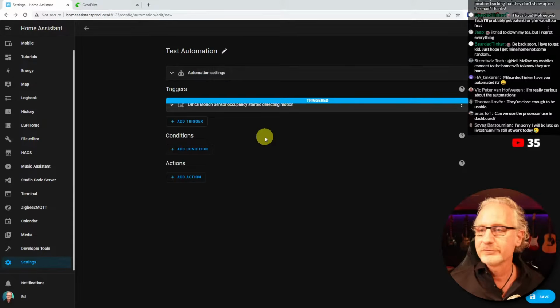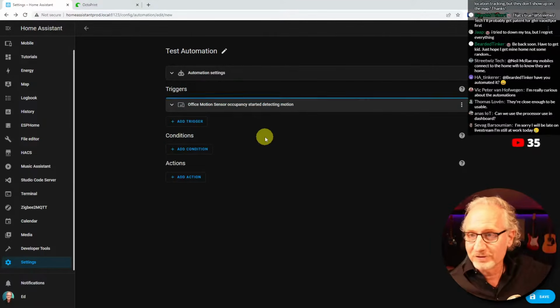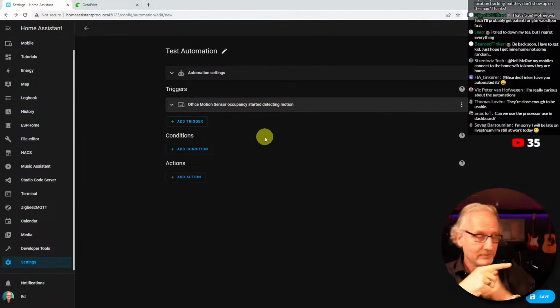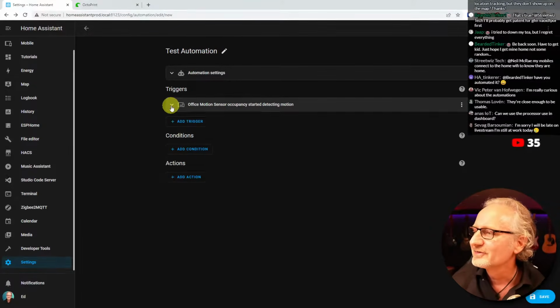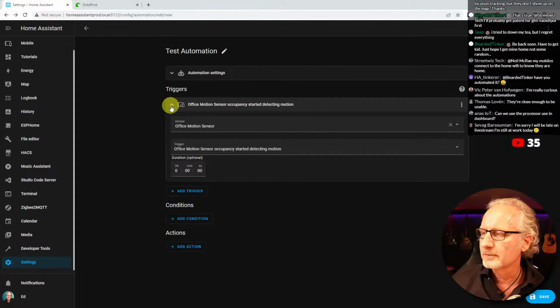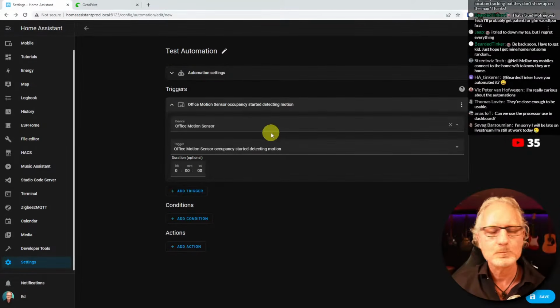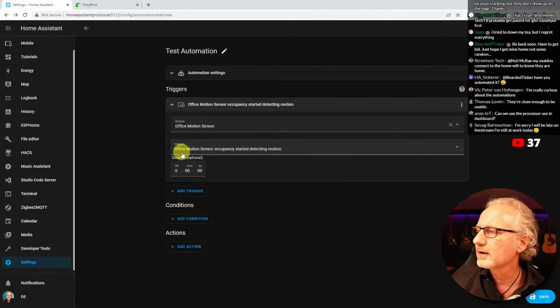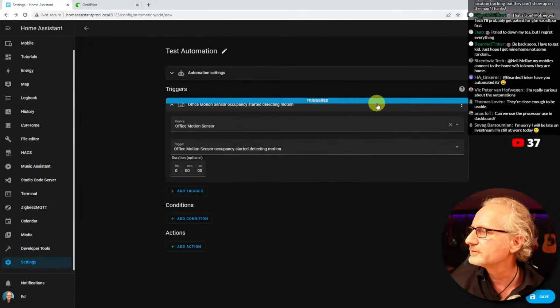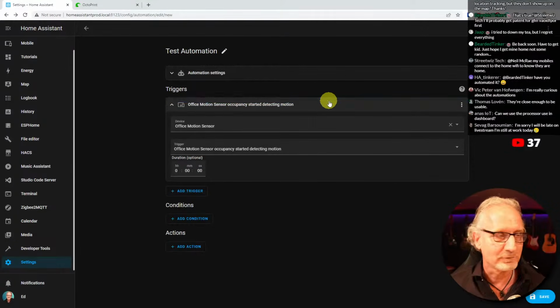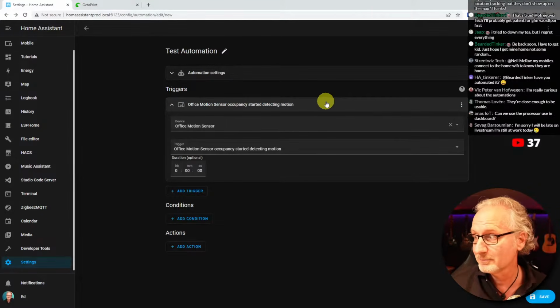Okay, I'm in the office. My motion sensor is over there, and you saw that it was triggering. So you can click it, expand it, and then you can change the trigger values over here. So actually, I want this office motion sensor occupancy started detecting motion. And this is a little bit annoying because I'm in front of that motion sensor, so we will get this message more often.